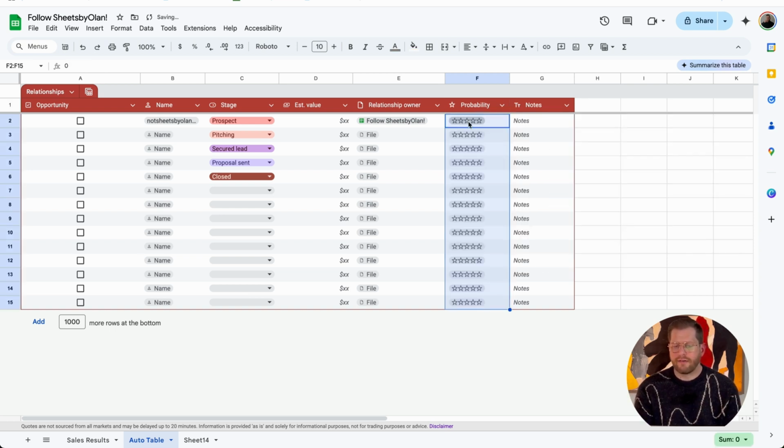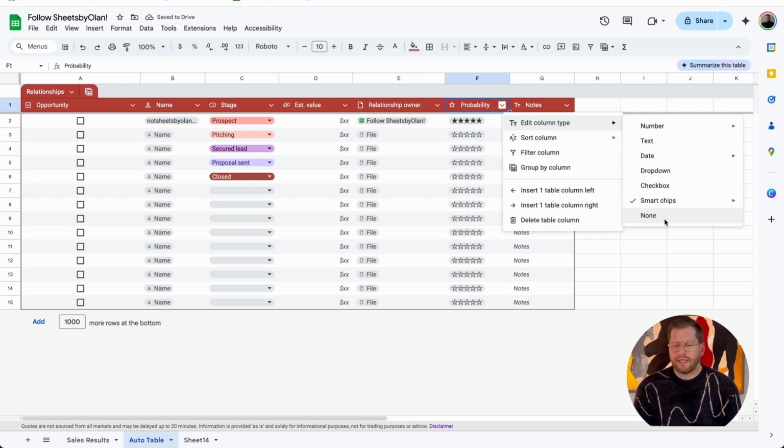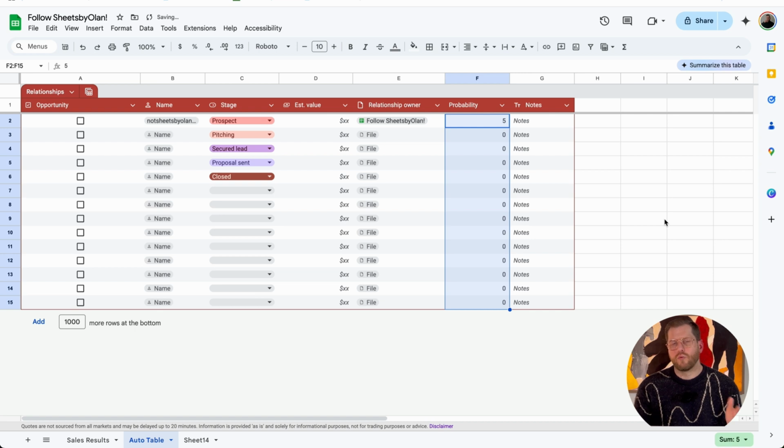So let's say I want to have a rating, I can do a drop down that's 0 through 5 stars to actually rate something. And lastly, you can do none. If you select none, there will not be any custom formatting. So if you want to have a column that has mixed formatting, for example, a number in one row and text in another, you'll want to select none, otherwise you'll get an error message saying that it does not fall within the right type.